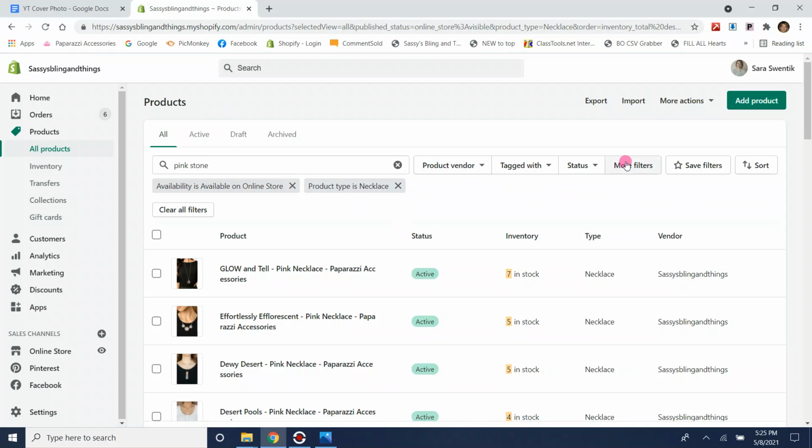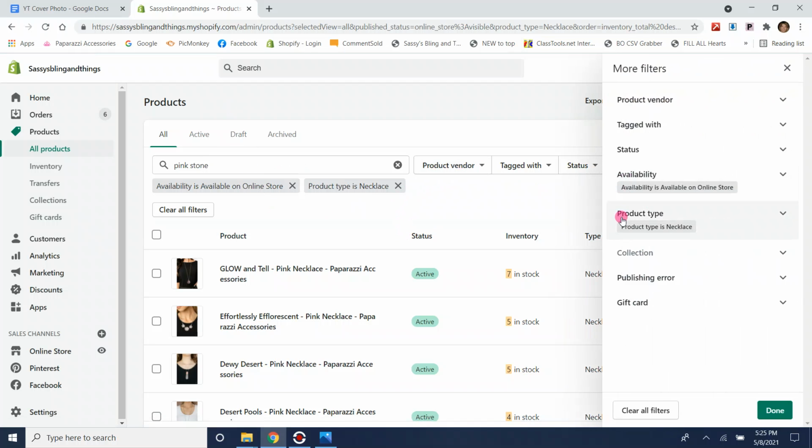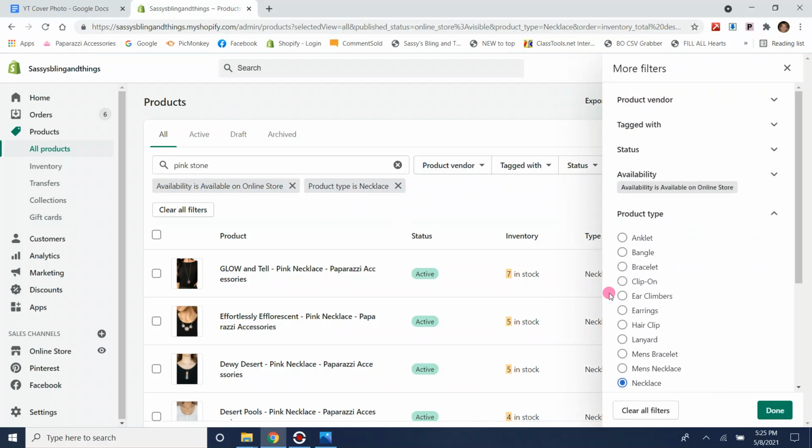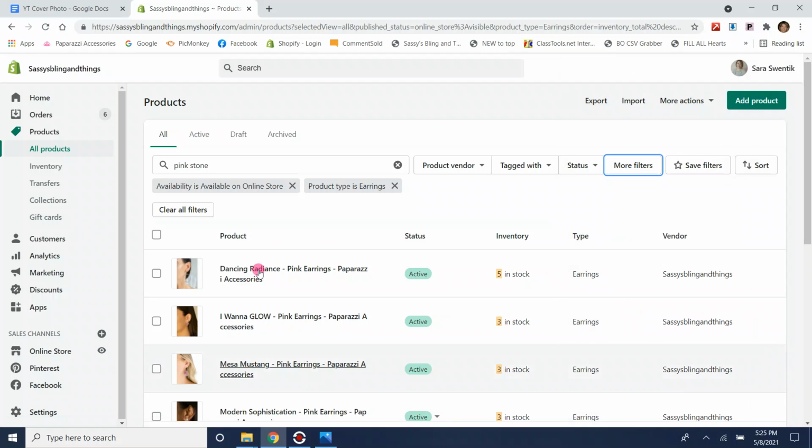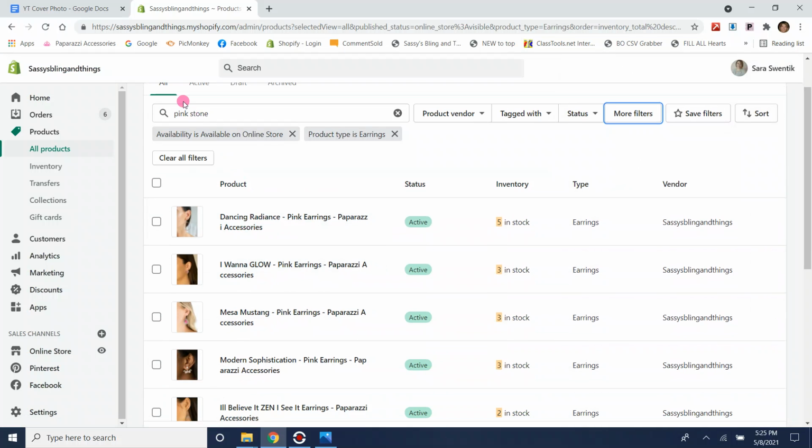So now I'm going to go back to this filters tab and I'm going to pull down and find some earrings. So I'm going to change the product type to earring and click done. And now it's going to again search all of the pink stone earrings that I have available, again sorting them by the highest to lowest.